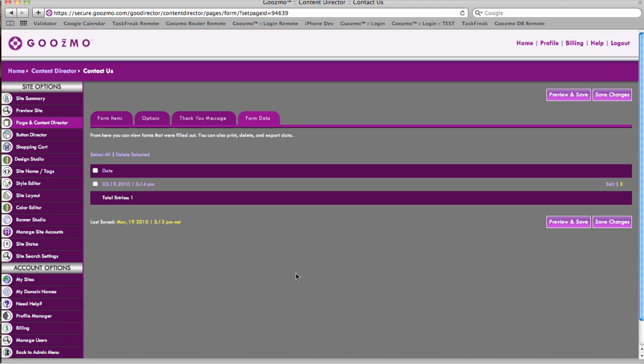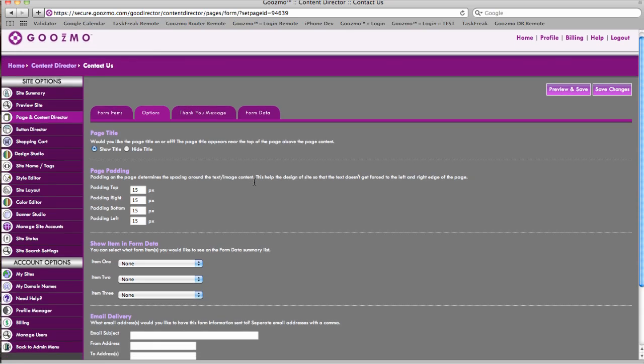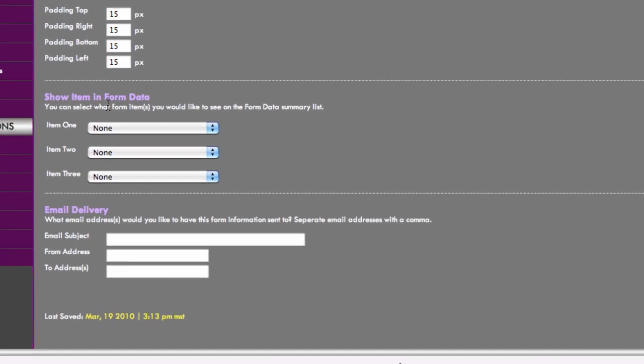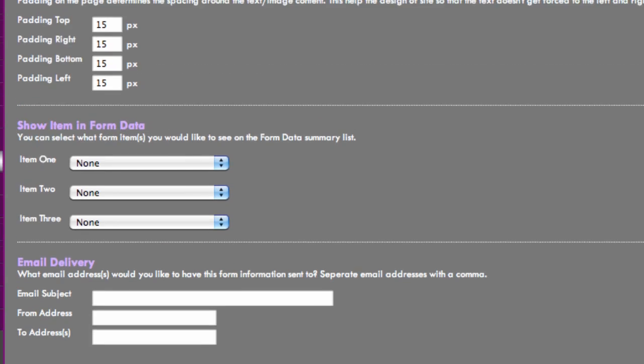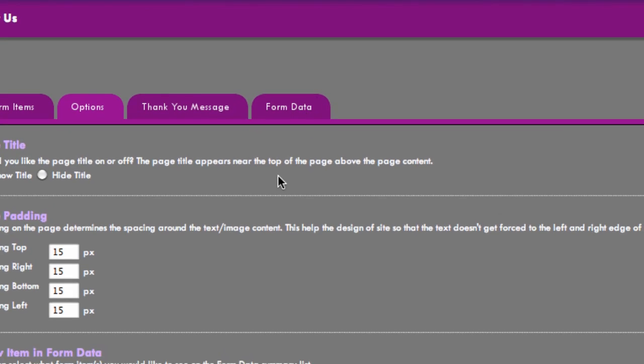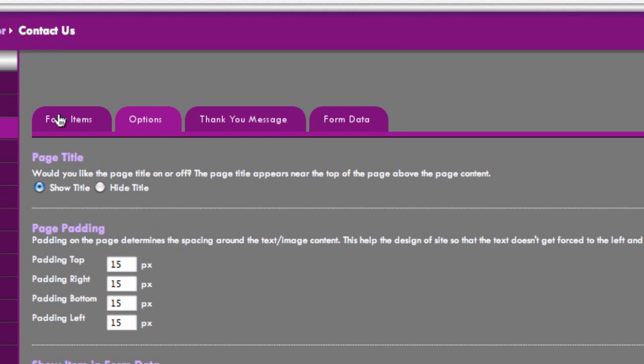Let's look at some options and some other settings. Let's go ahead and click on the Options tab. Here, you're going to set some overall settings and options for your form. The most important sections are the ones below: Show Item in Form Data and Email Delivery. Show Item in Form Data indicates what fields you want to show on the Form Data tab that we were just looking at. You can select up to 3 items. These drop-down menus reflect your form creation that we created on the Form Items tab.